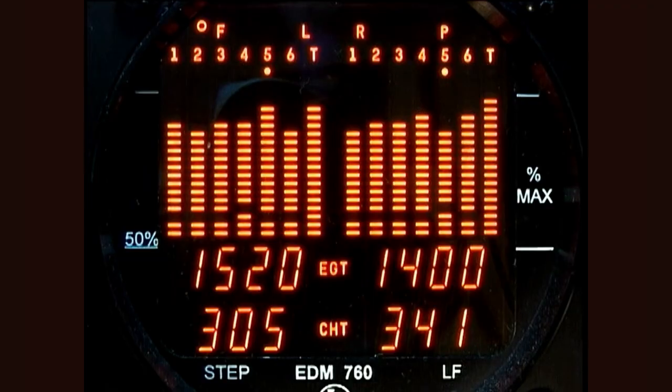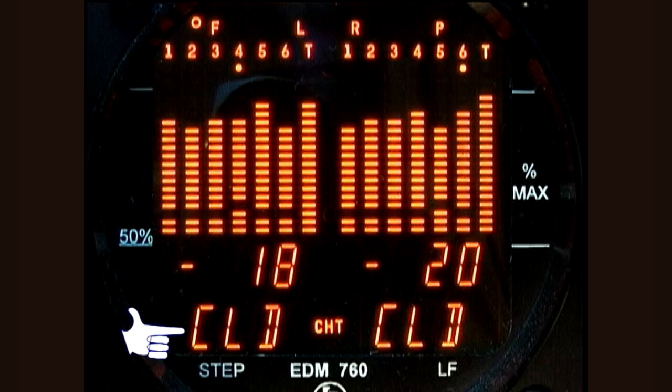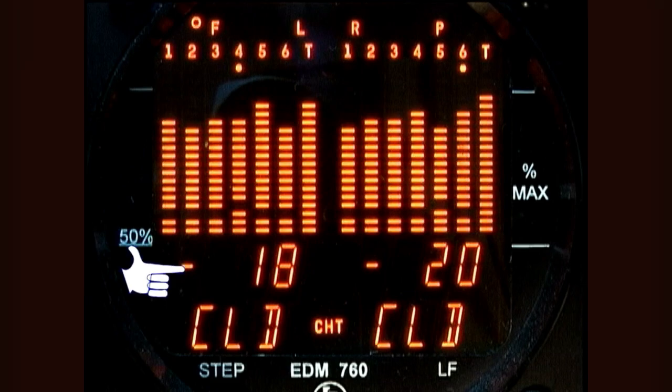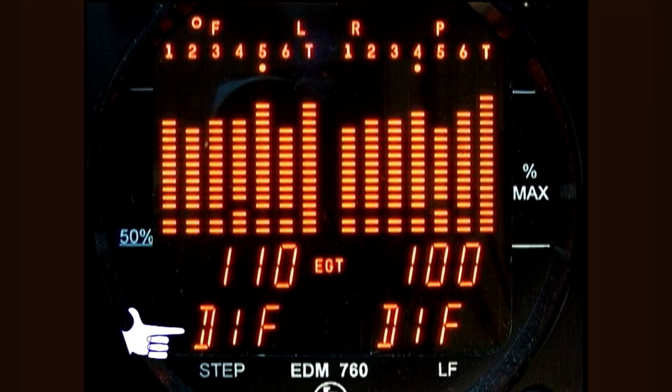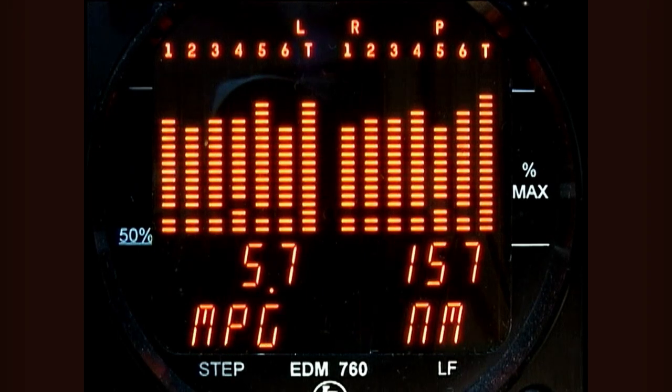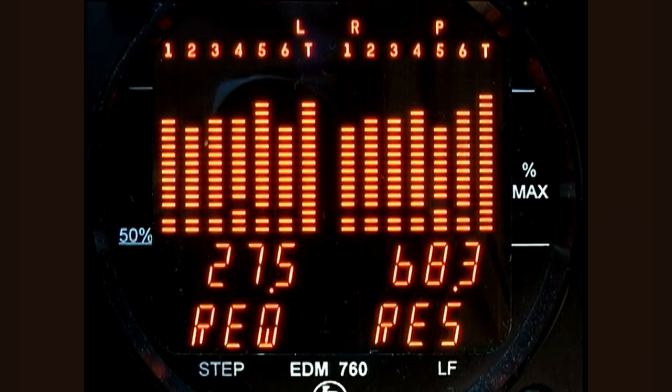Other engine parameters shown in this display are oil temperature, if you have this option installed, the rate of shock cooling of the most rapidly cooling cylinder in degrees per minute. Lycoming recommends that you keep this value below 50 degrees per minute. The bus voltage on the left, and if you have the OAT option installed, outside air temperature on the right. The difference between the hottest and coolest exhaust gas temperatures. If you have the fuel flow option installed, there are other displays which will be described later in this video.